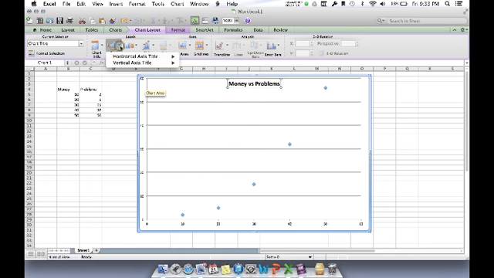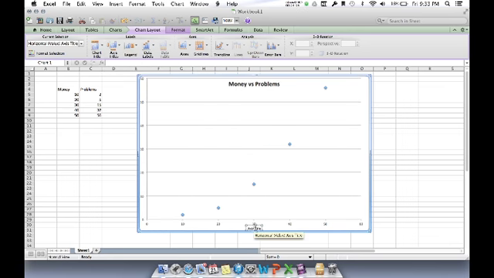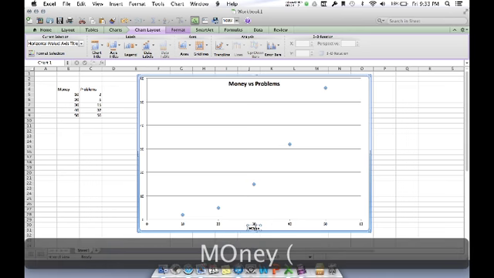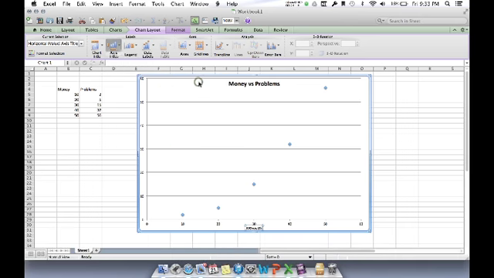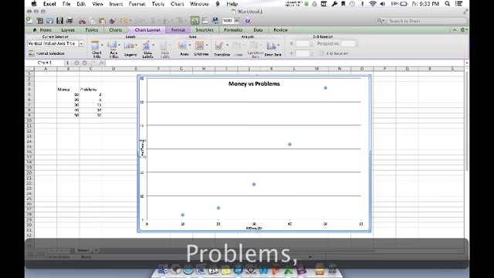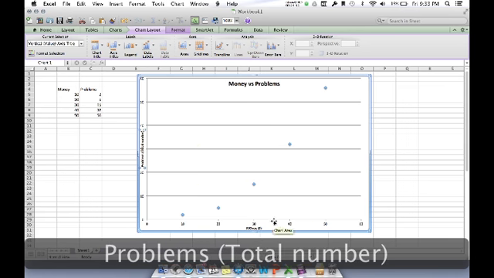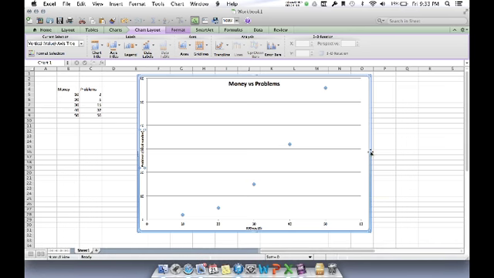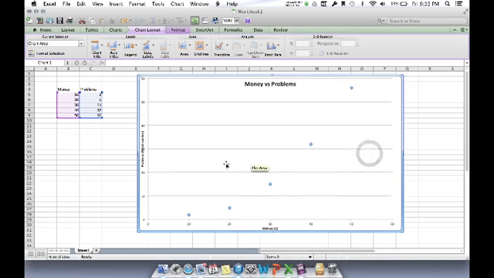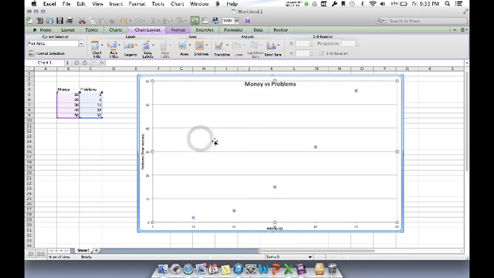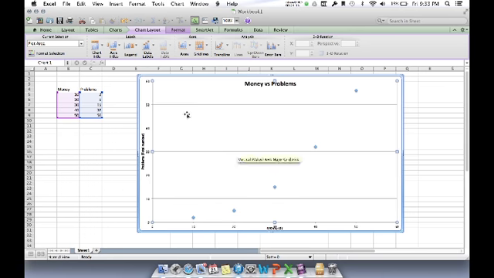Additionally, I can add in axes titles. So let's add one for the horizontal axis, title below. That's my x-axis, which is money, and I'm going to include a unit, which is dollars. Add another vertical axis. So that's for my y-axis, and this one is problems. And my unit for this is total number of problems. And so far, so good. So I have money versus problems. And I have units for my axes.